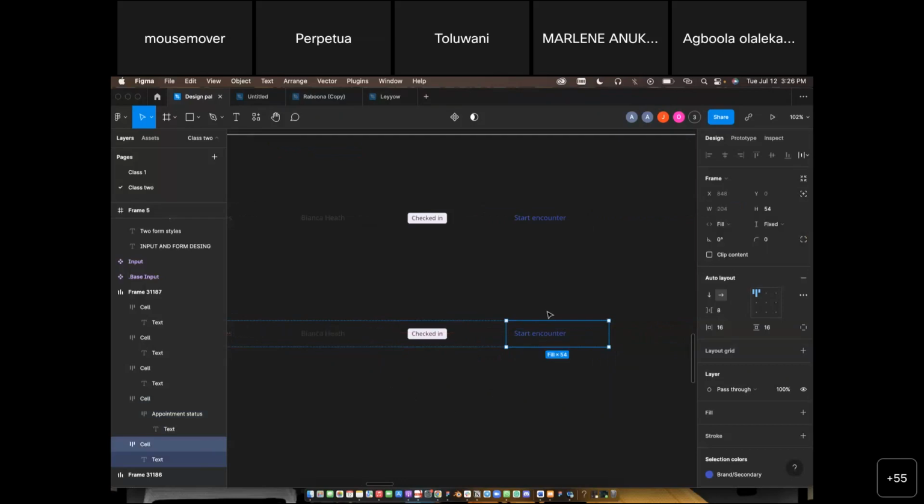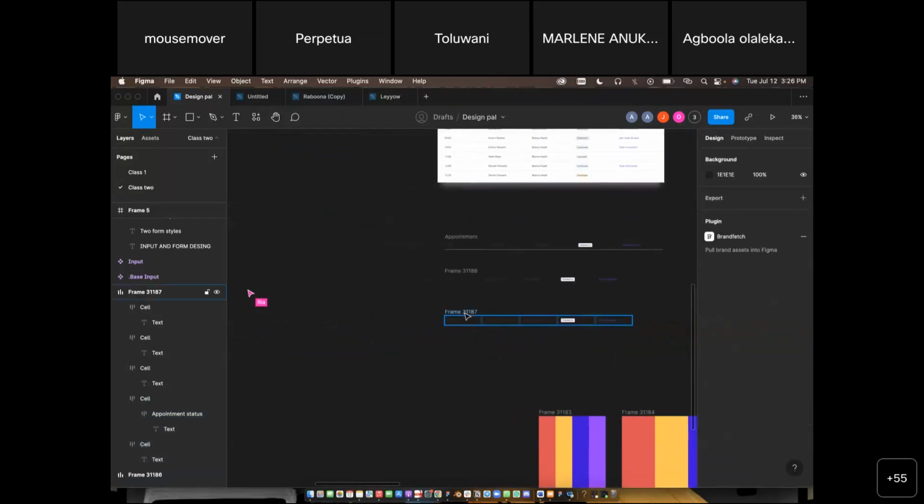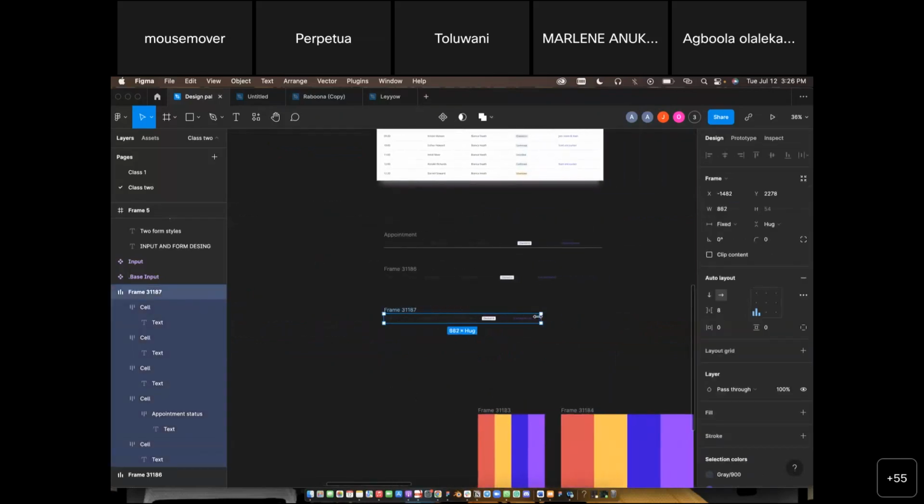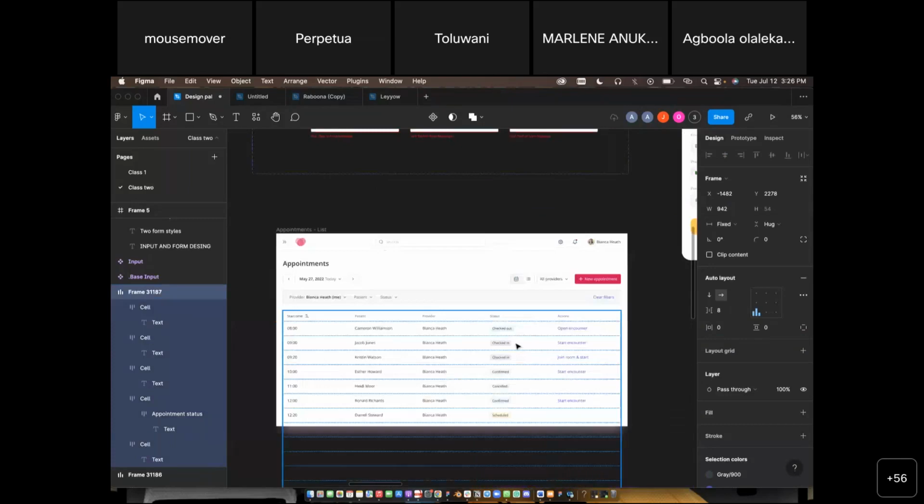All right, let's see what will happen here. You can see now that everything has changed with the form. So everything you are seeing here follows the same procedure.